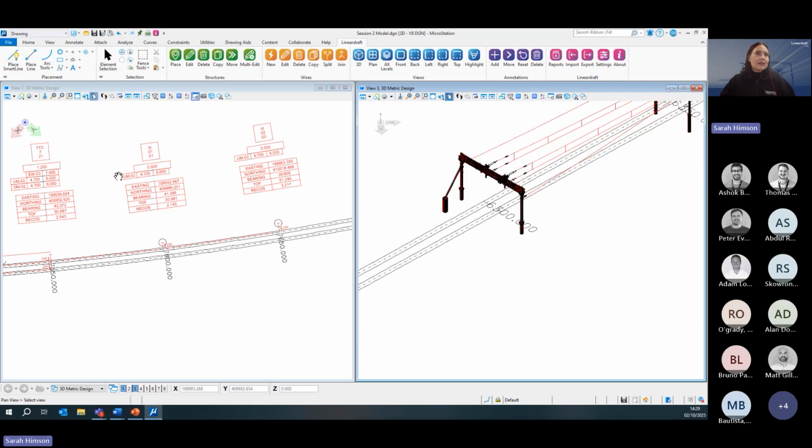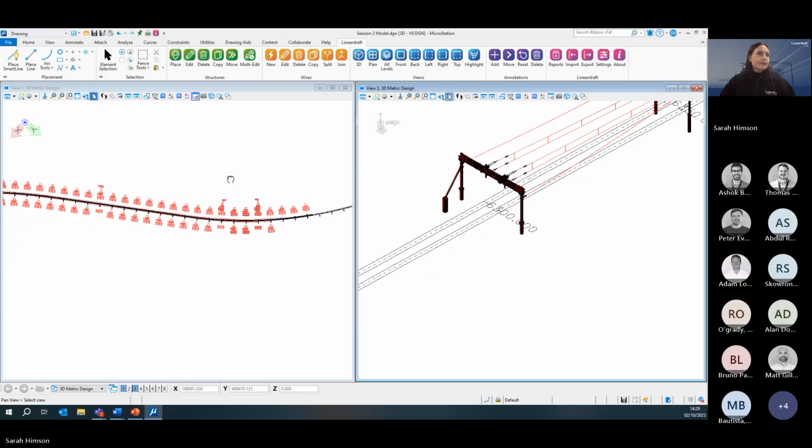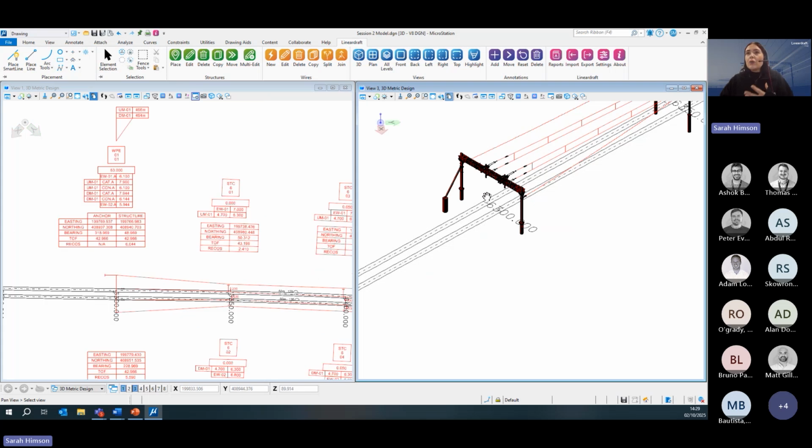Okay, so let's have a little look at this one. All right then. So I'm going to work on this structure here. So we've got a portal with some terminating anchors attached. And as you can see, I've got one back tie already attached to this structure.